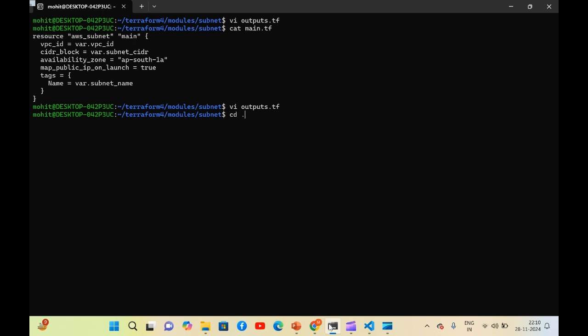Right now, what has happened is I've created two modules. One is for VPC, another is for subnet. Now, what needs to be done is how will I be using these modules?